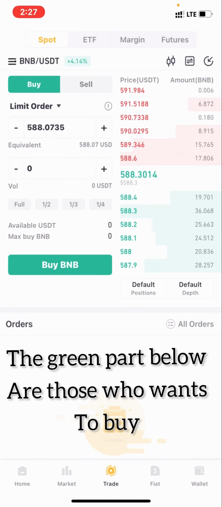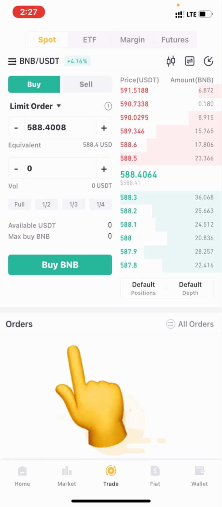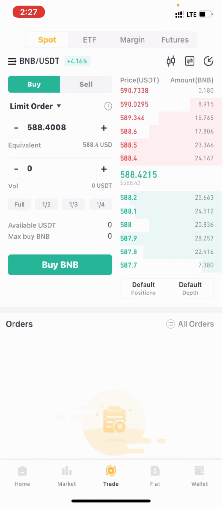If it's good for you, buy. If it's not good for you, don't buy. So but right now, if I buy at the current price as it is, which is 588.4, under this order, it will be pending until I get somebody who wants to sell for that 588.4. Do you understand? So it will be pending. It can be pending for as long as possible, 1 minute, 10 minutes, 15 minutes, 1 hour. So that money you used will be frozen. You won't be able to use it until you come and cancel the order.